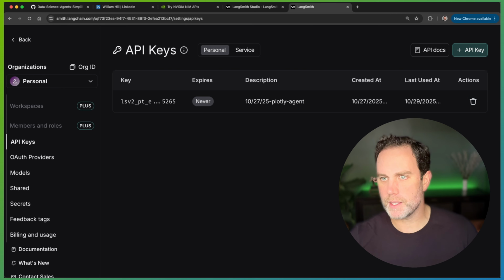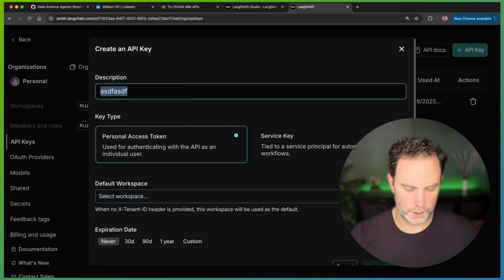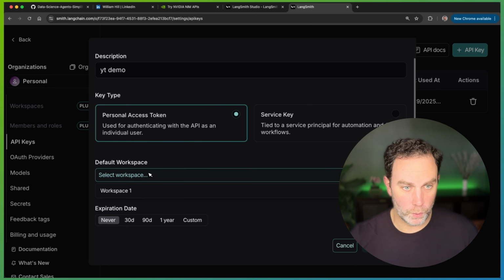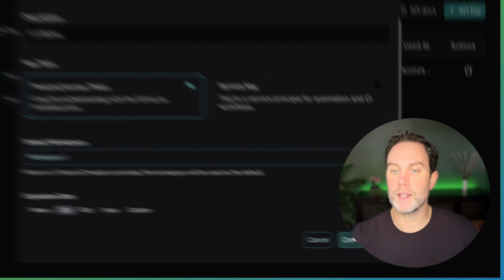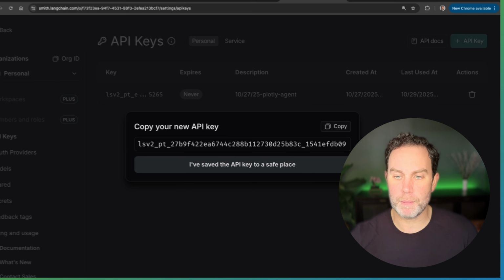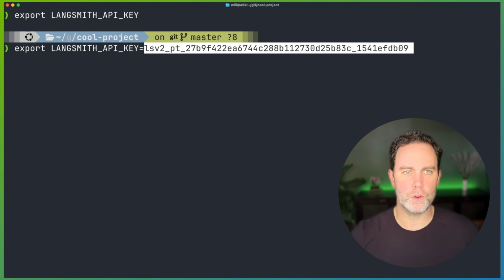And I'll say plus API key. Give it a description. I'll call it YouTube demo. Create a workspace. I already have one. Set an expiration date for security, and then click create API key. Okay. So I'm going to copy this, put it over here.